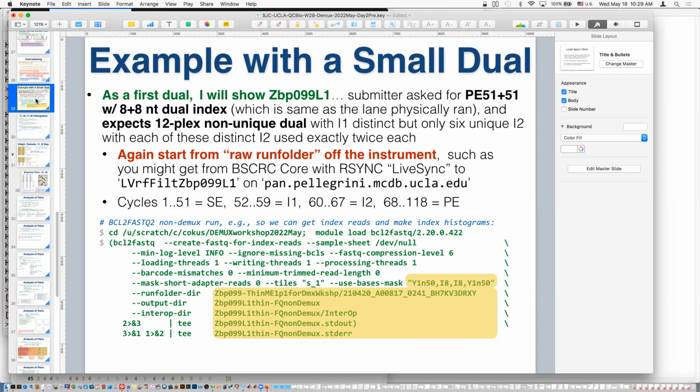So again, we're going to start from the raw run folder, which is in the Hoffman directory. Now the cycle breakdown is 151 for the main read, 8 for I1, 8 for I2, and 51 for read two. So we're going to need the index reads to proceed to do anything. The first thing to do is throw in bcl2fastq and generate some index reads. There's our command line, which we've seen before. It's basically the usual thing, empty sample sheet.